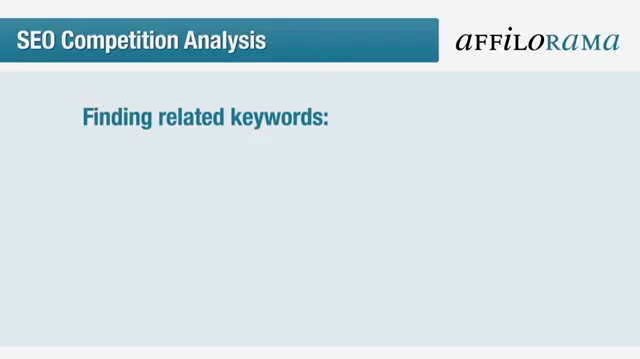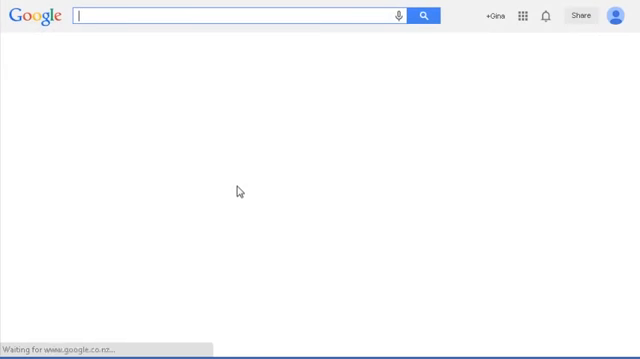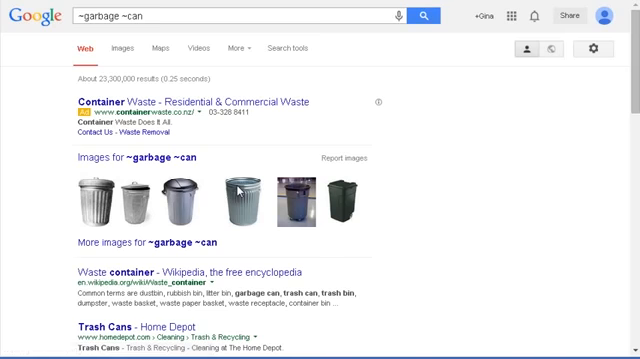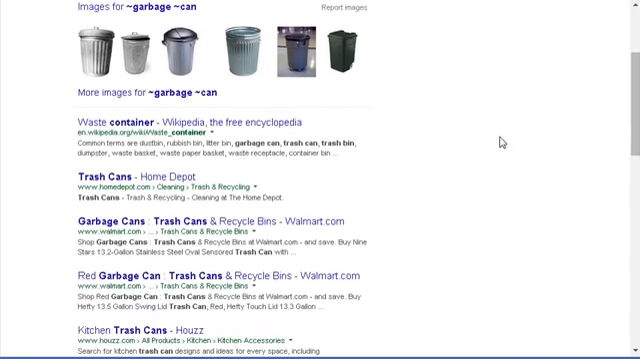One trick you can use to find semantically related words is to enter your keyword into Google with a tilde in front of it. For instance, for garbage can, you can enter tilde garbage tilde can. When Google returns results, you'll see that there are a bunch of words on the page listed in bold. These are related words. Garbage can gets additional words like waste, containers, and recycle cans.